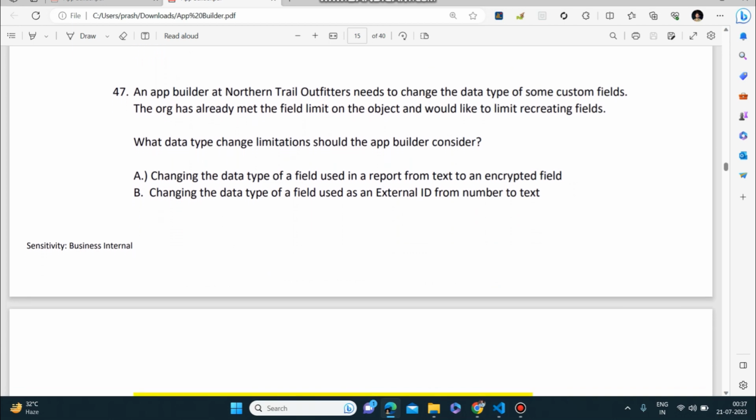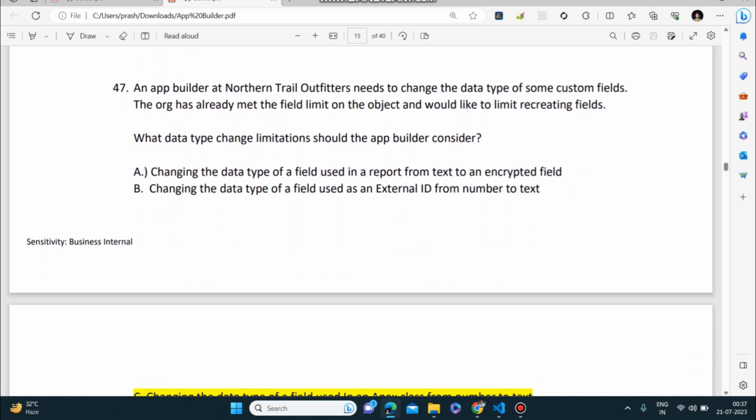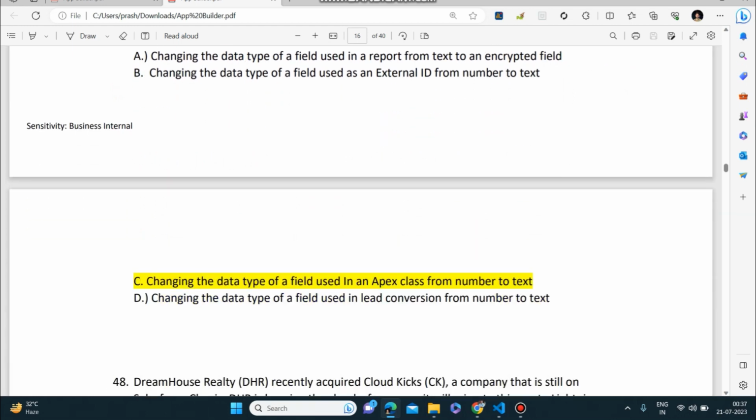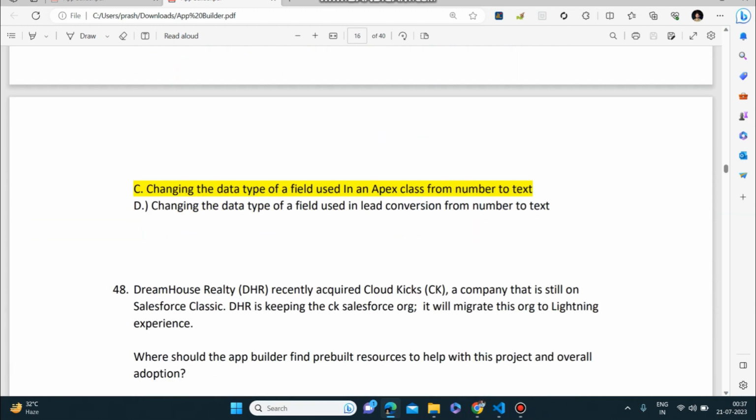Next question. An app builder at Northern Trail Outfitters needs to change the data type of some custom fields. The org has already met the field limit on the object and would like to limit recreating fields. So the answer to this is changing the data type of a field used in an Apex class from number to text.